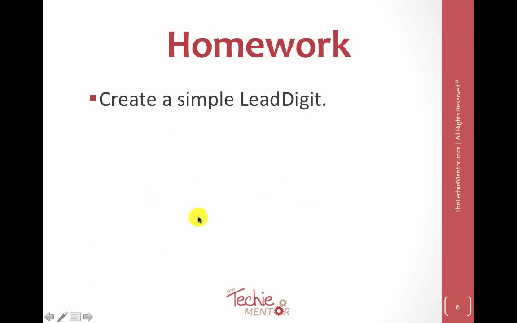So what I want you to do is just create a simple lead digit using whatever options that you see fit. You may add a lead magnet if you want. I just want you to get familiar with that. If you want to test it, you certainly can. That'll work. And then see what happens, okay?